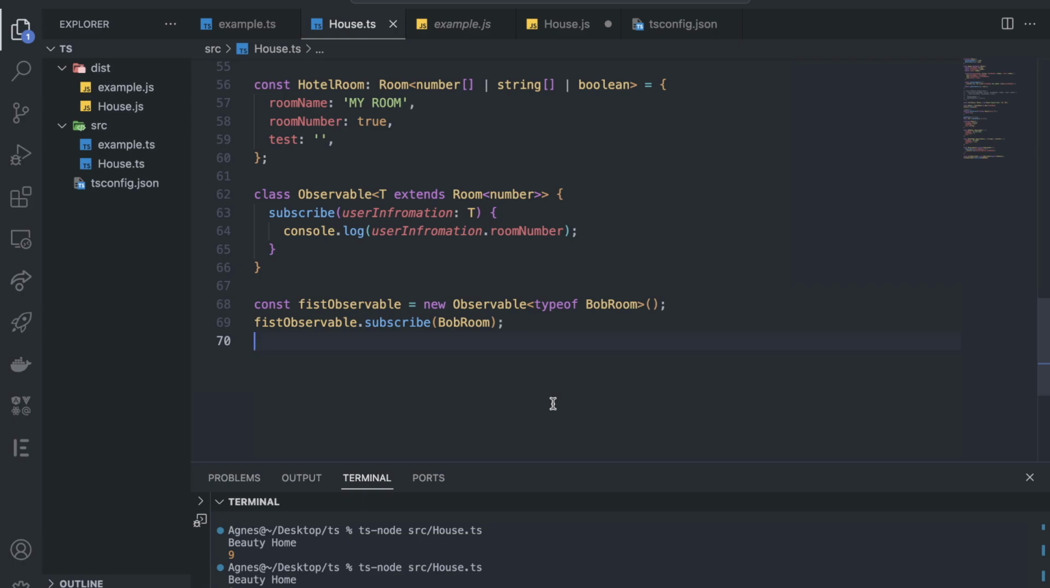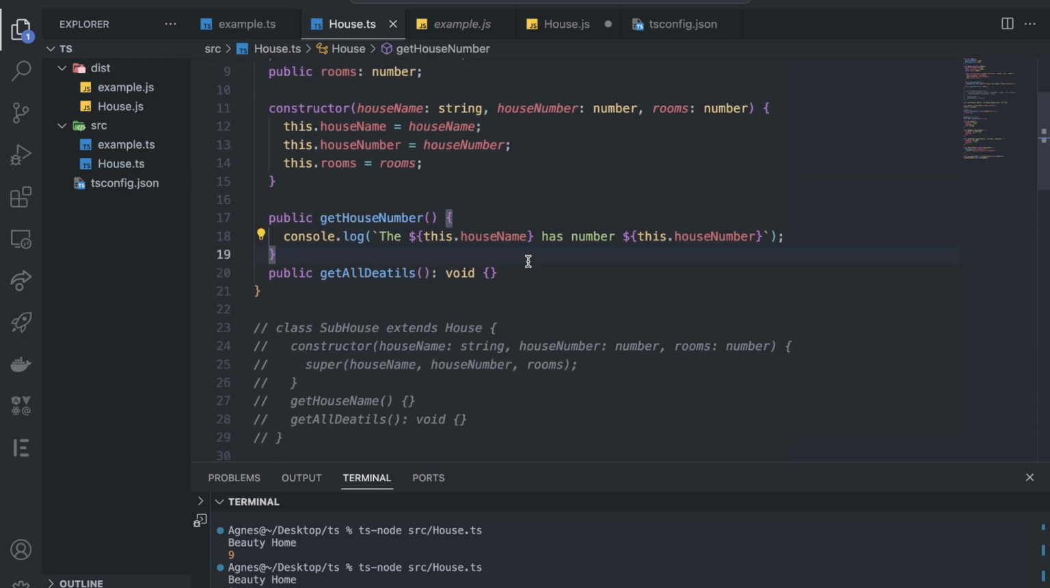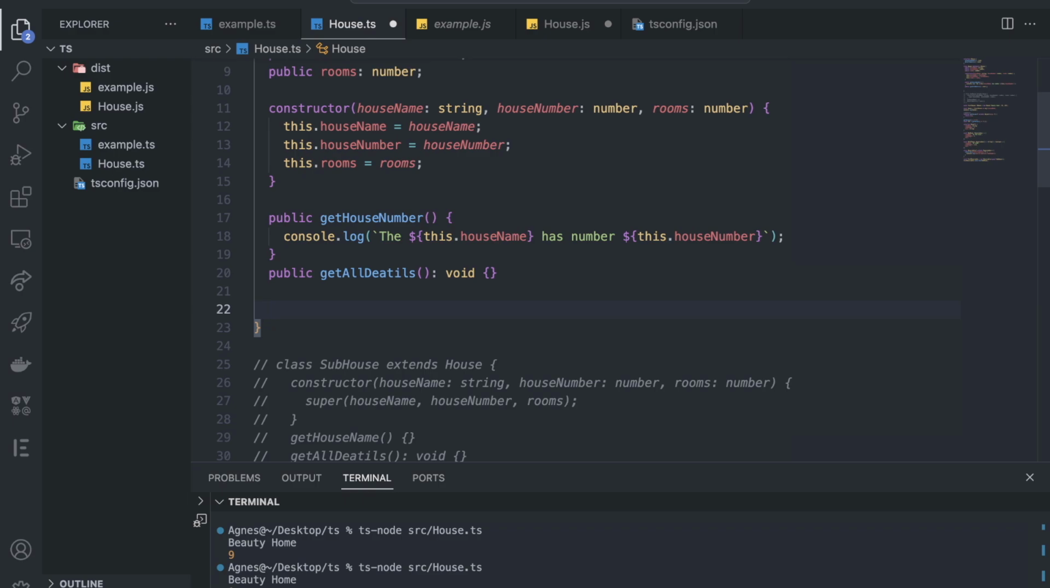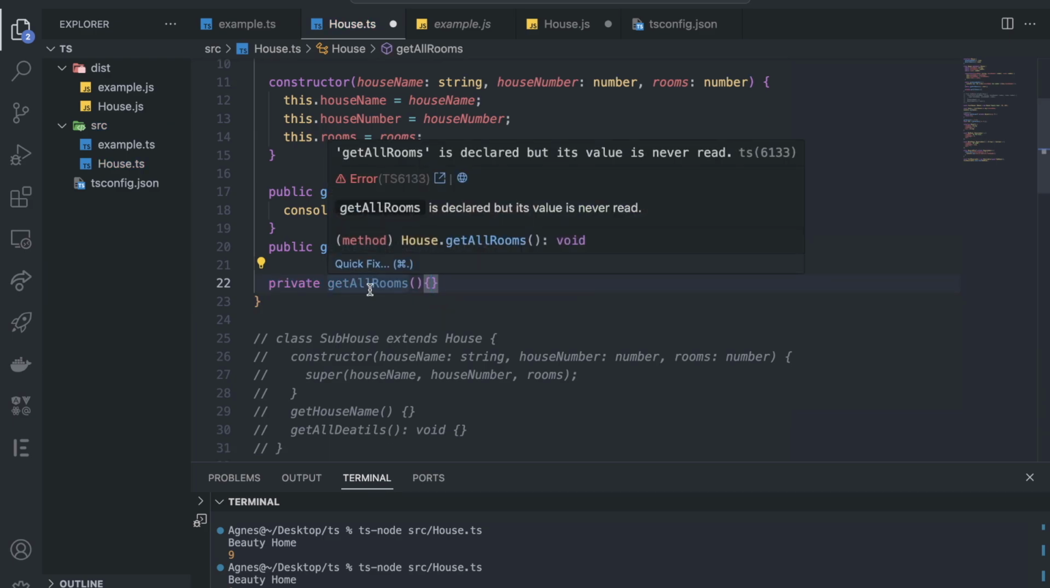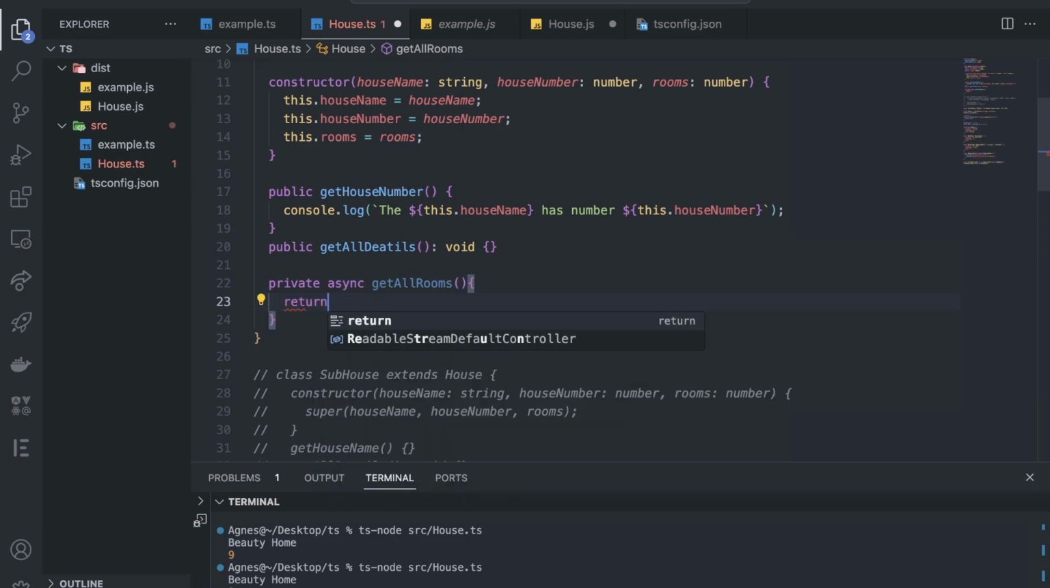Now let's simply look at promises in TypeScript. So inside this house class, let's actually add a method here, and I'm going to make this a private method. So private get all rooms. Now let's assume that we are actually making an API call here. So we are getting the rooms from a REST API. So to do that, first we need to change this method to actually async. So here, let's simply return a string room.